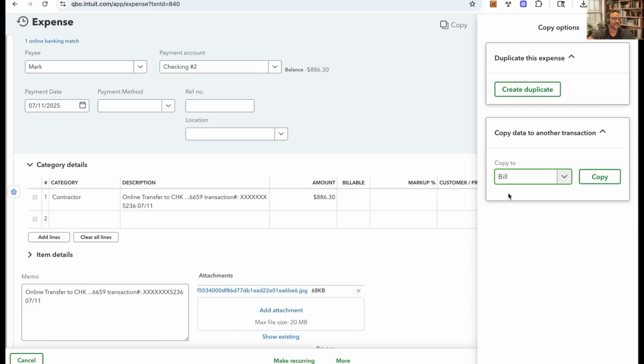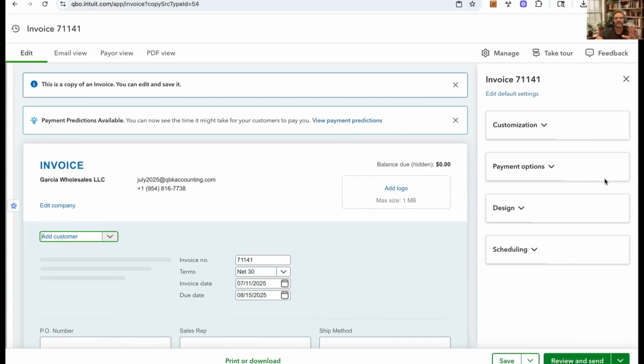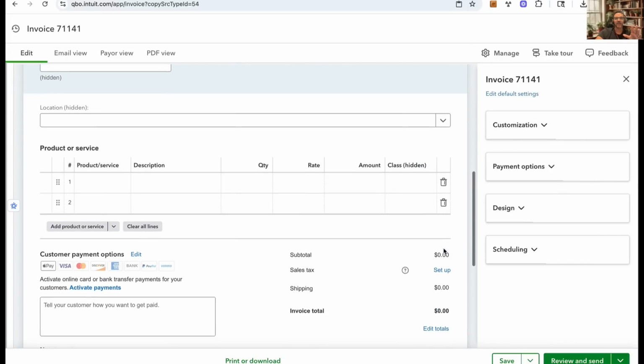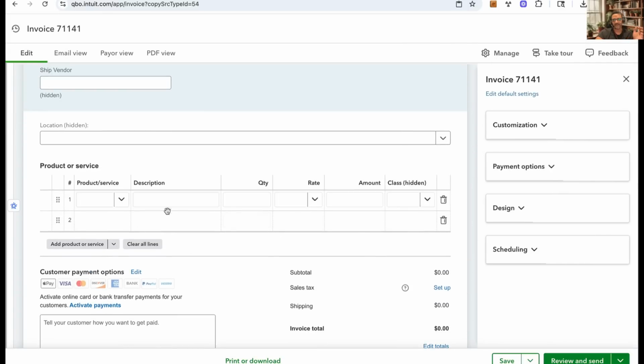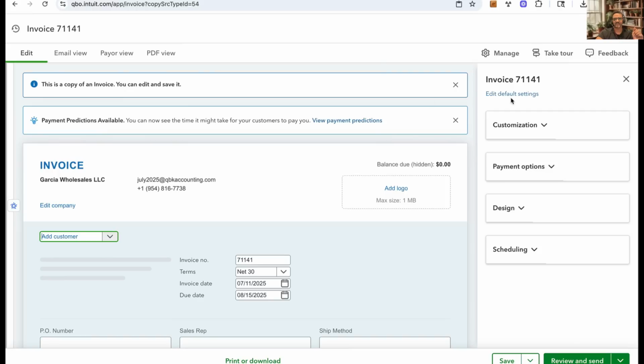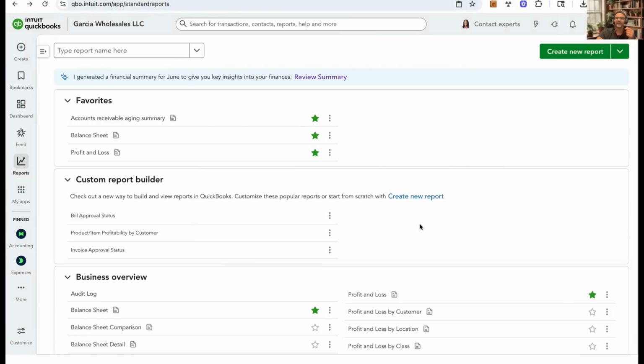So if you want the check really to be a bill, or you want the check to be a credit memo, or you want the check to be an invoice. I don't know how that works, but or a journal entry. What it does is it creates a transaction and copies some of the information. So this one didn't make any sense. Expenses to invoices, of course, doesn't make a lot of sense. So that's why that didn't do anything really.